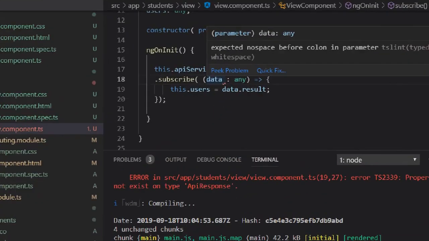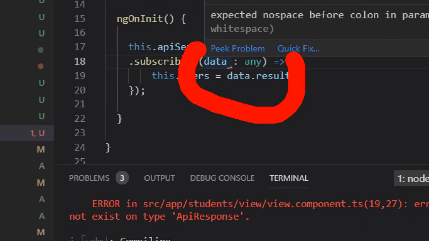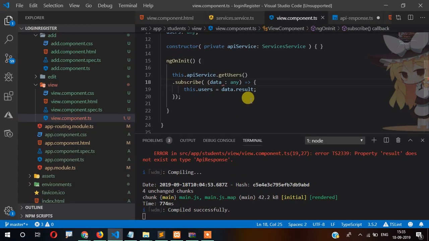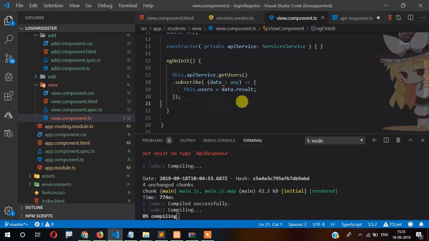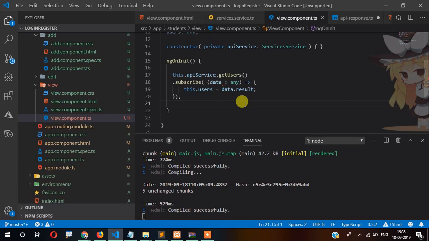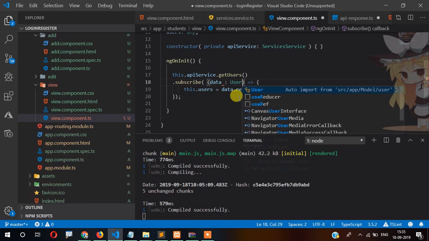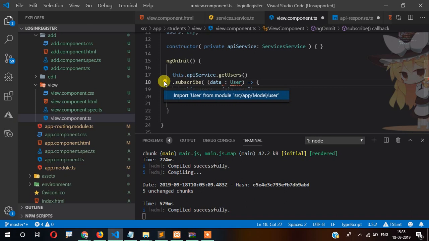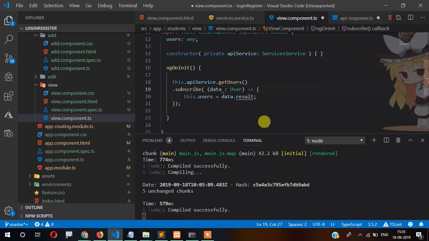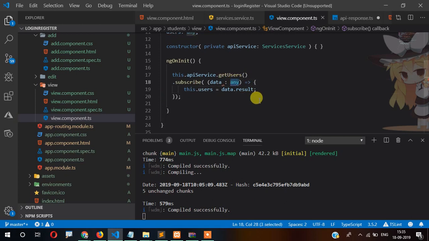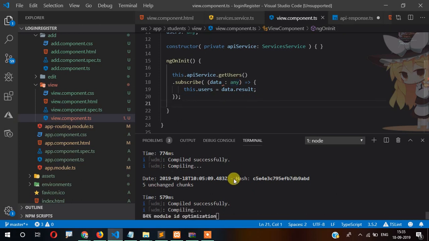This data is any. Okay, because of this there was an error. So for that API response, there is no need to call the error code which we have just called. If you like, then we can also use user here, but there is still a problem, so it's better to keep any.